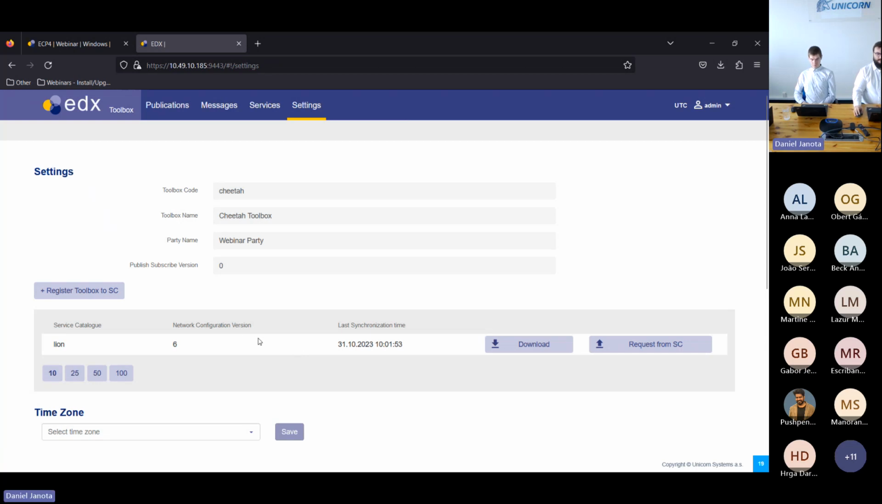Another important thing to know is that this toolbox needs to be manually added to the EDX network configuration. So it can happen that after the installation, you need to wait for the EDX service catalog administrator to add this toolbox with this code to the network configuration. In our case, it's synchronized immediately because I have done it during the preparation for this webinar.